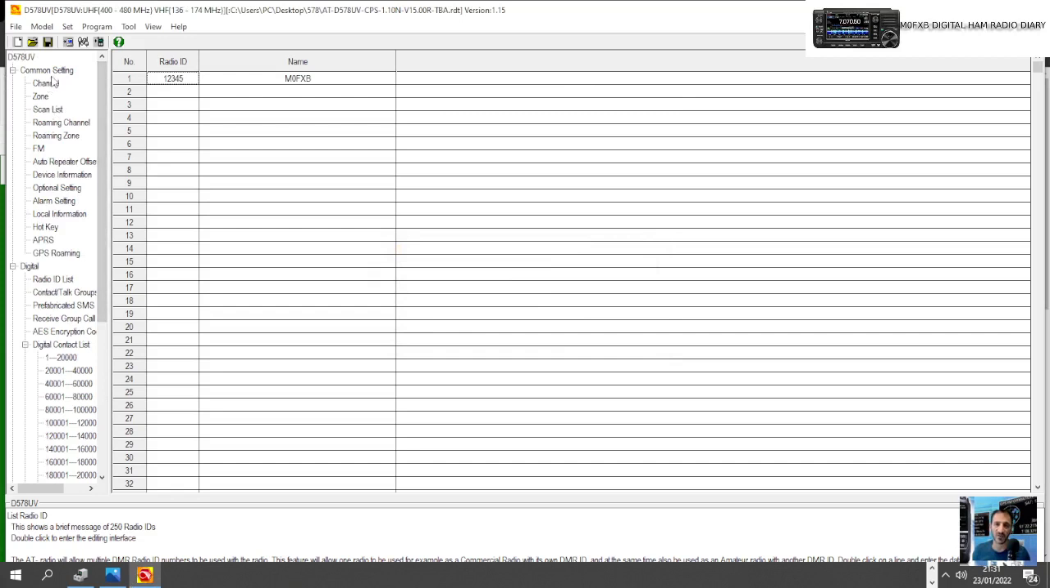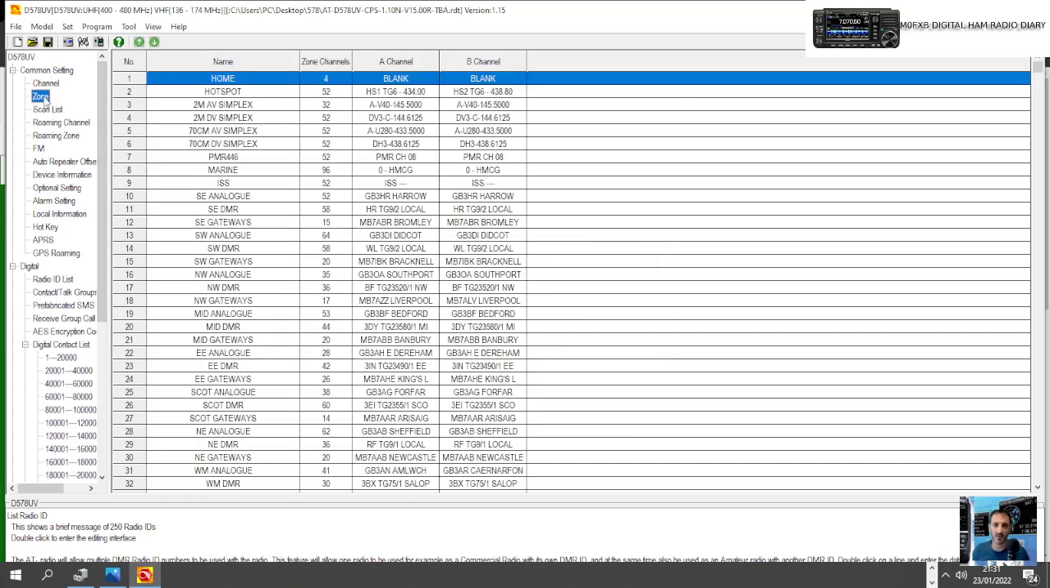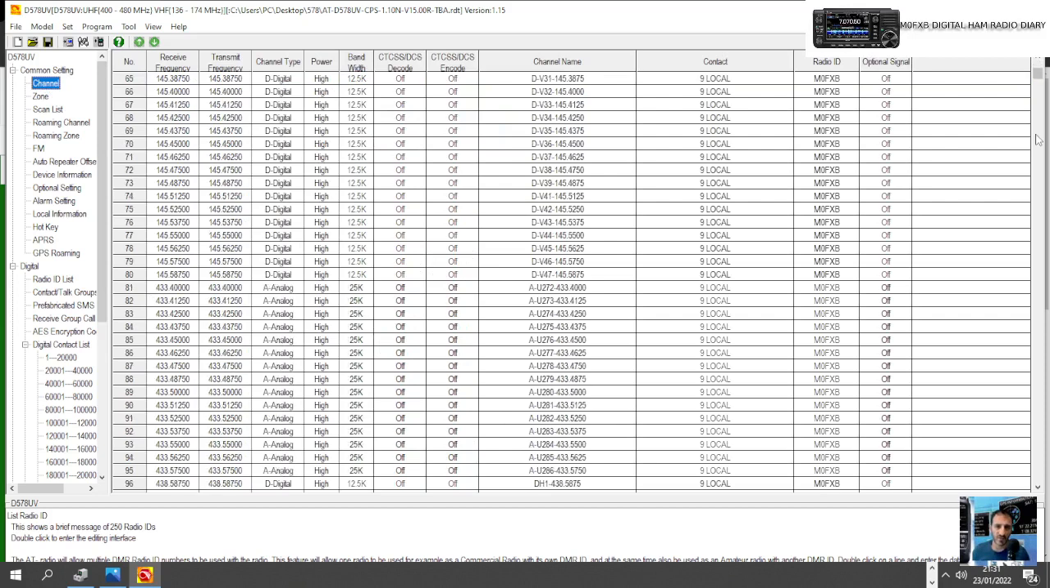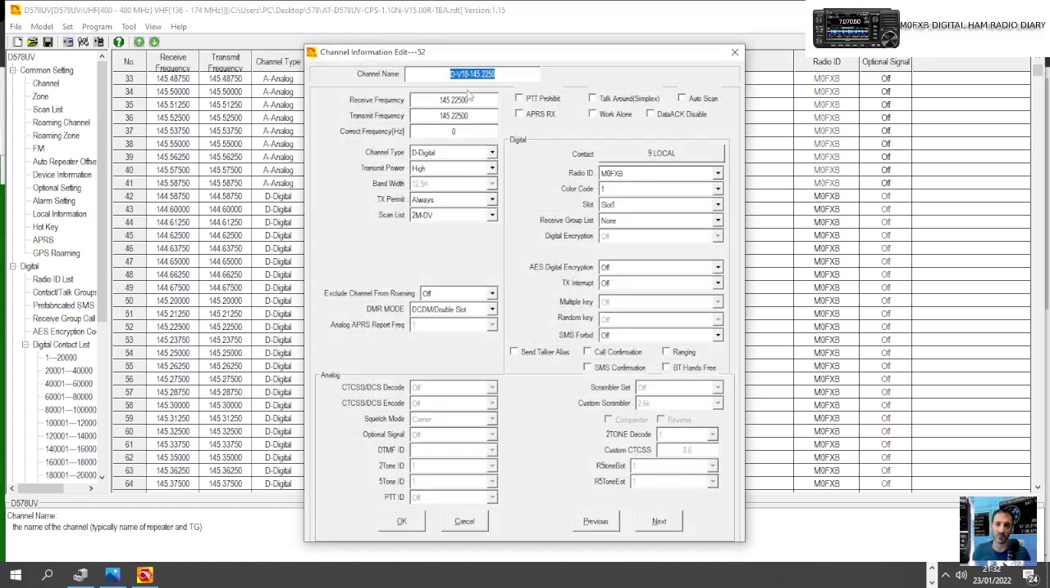So go to zones here, and you've got hotspot here. Channel number 52 is in there. So go to channel just above that. Go to channel 52, like so. Double click it and put your hotspot frequency in there. So call it my hotspot. And then put your frequency in here like so.